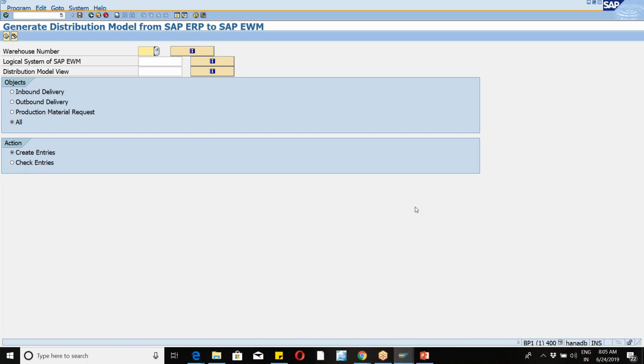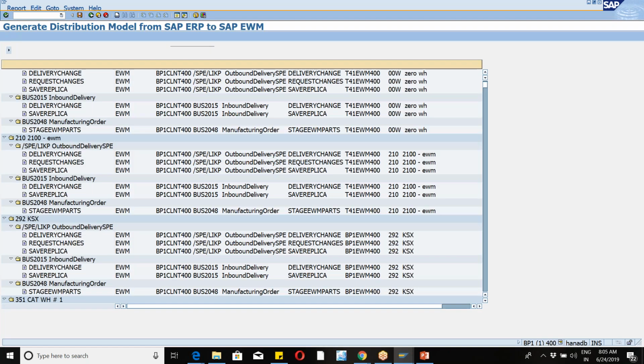such as your inbound deliveries, outbound deliveries, production deliveries, or whatever deliveries you are trying to create. It will have the standard BAPIs in the backend, and that will help us take our respective data to the EWM system. The very first thing: in order to have the distribution model, we haven't created this for our warehouse, but let's see what happens for the other warehouses.